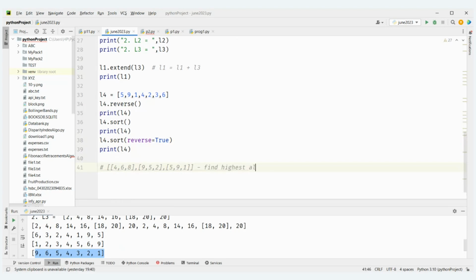highest value at each position. Highest value at each position. So highest value at first position is what? 4, 9, 5, 9. Highest value at this position is 6, 5, 9, 9. Highest value at this position is 8, 2, 1, 8. So it should give me highest value at first position is 9, second is 9, third is 8. Understood? So yes, let's try to do this. Try and we will see.